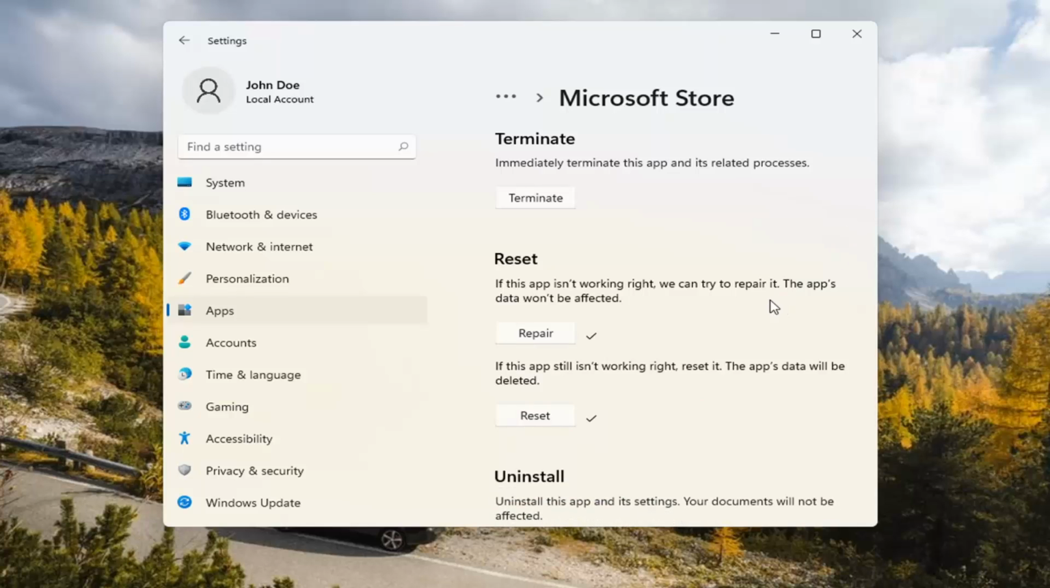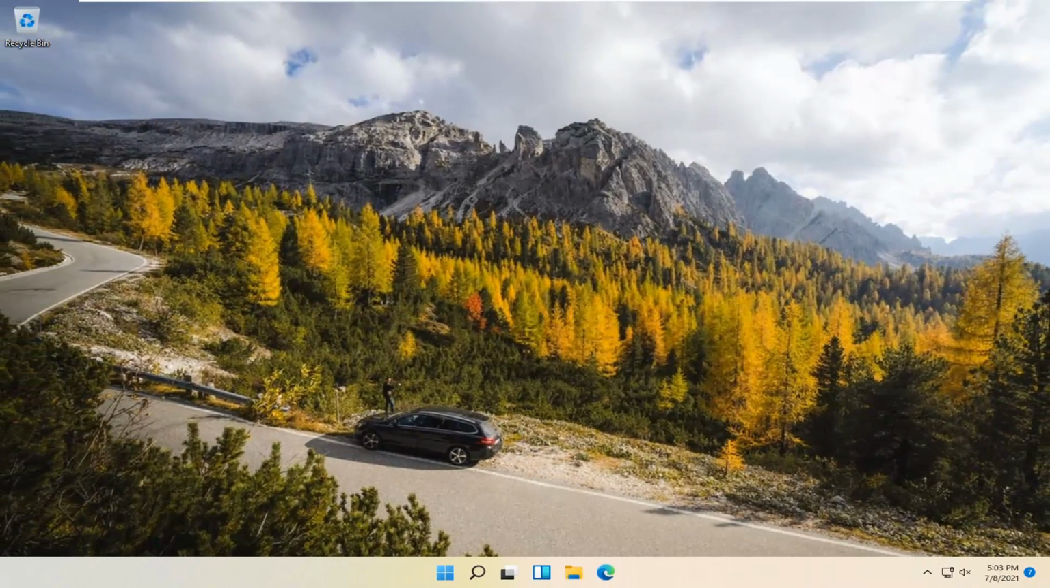So at this point, I would recommend closing out of here and attempt to launch the store again, and then hopefully it would have been able to resolve the problem.